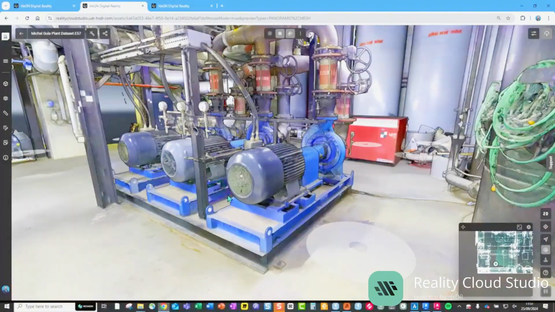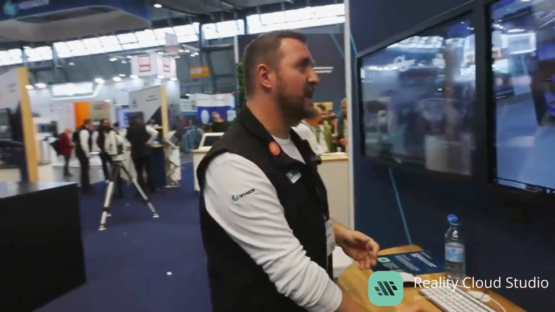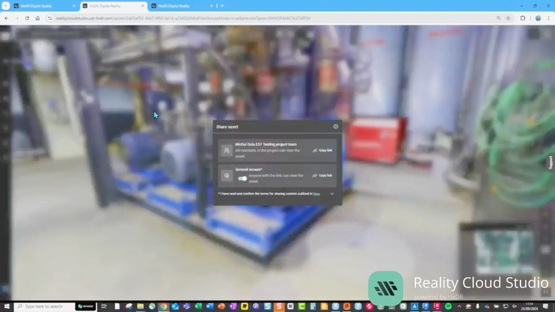So this is an automatic mesh. On the right hand side we've got various visualization settings, but there's also a download icon there, so we can download the data. Now we can download the original files, or we can actually convert them to different formats. We can download the panoramas, download the meshes as an OBJ, so we can use it in other applications if we want to. But one of the key things, as I said, is sharing. So we've got this little share function here, so we can share this with other people in the organization, or we can actually have a general access link. So that's a public URL which we can share very, very easily.